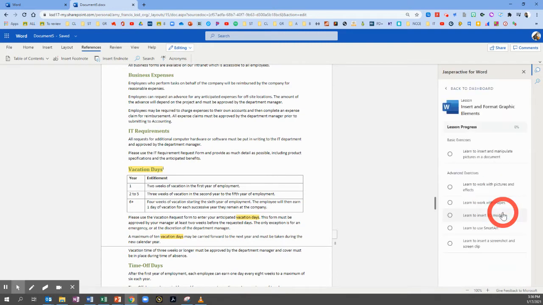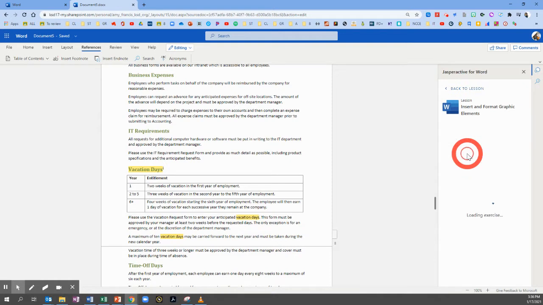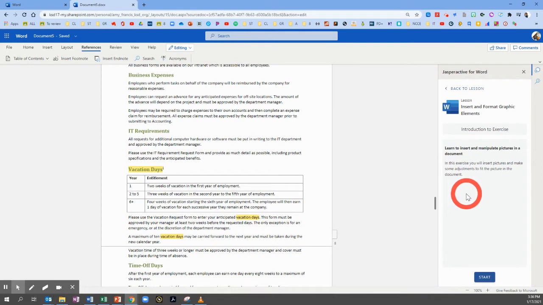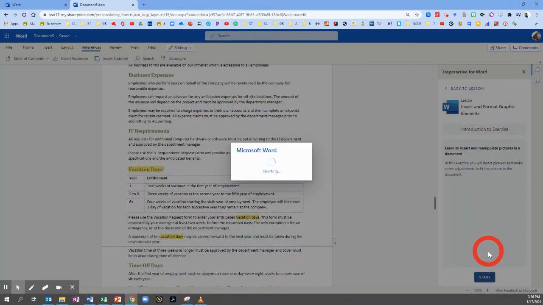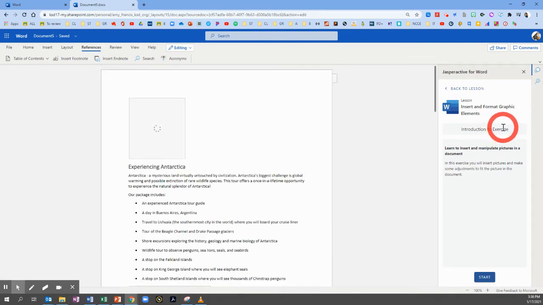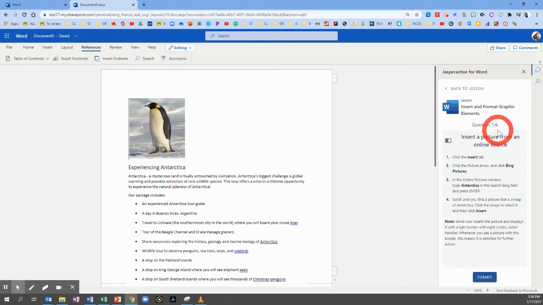And this video is for the first exercise, the basic exercise titled Learn to Insert and Manipulate Pictures in a Document. So click on Learn to Insert and Manipulate Pictures in a Document. In this exercise, you will insert pictures and make some adjustments to fit the picture in the document. So click Start. Wait for the page to load. And in this exercise, we notice that there are 6 parts to it.